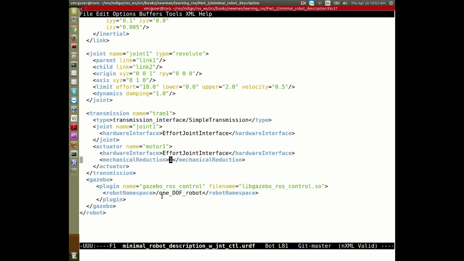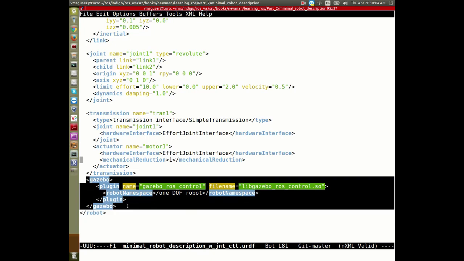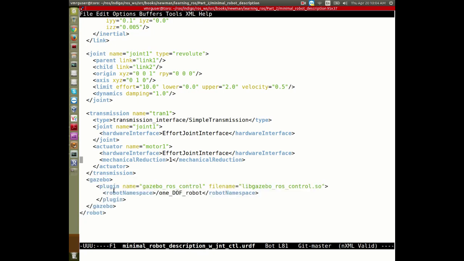And finally, we have the gazebo block, and this is where we say the plugin. We give it a name, gazebo ROS control, but the name is this one right here. When you download the binaries for gazebo, sudo apt-get install ROS Indigo ROS control, this will get installed in opt share, so it's going to be able to find it.